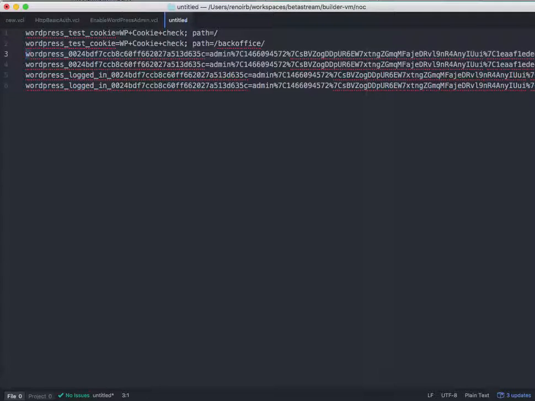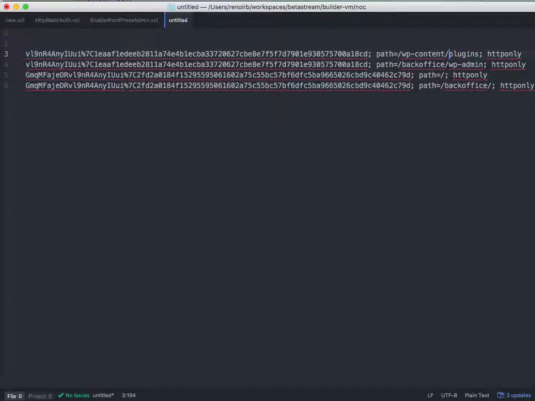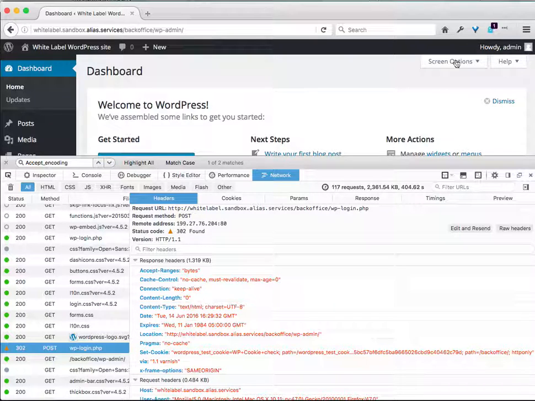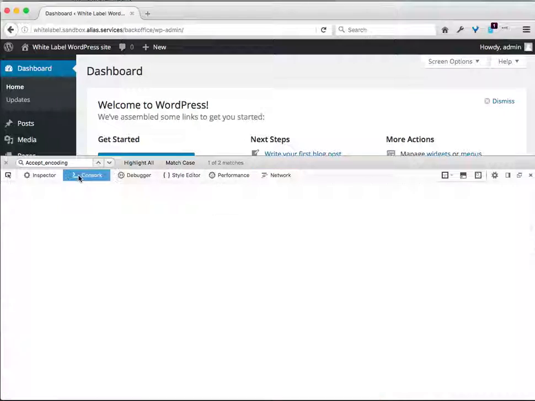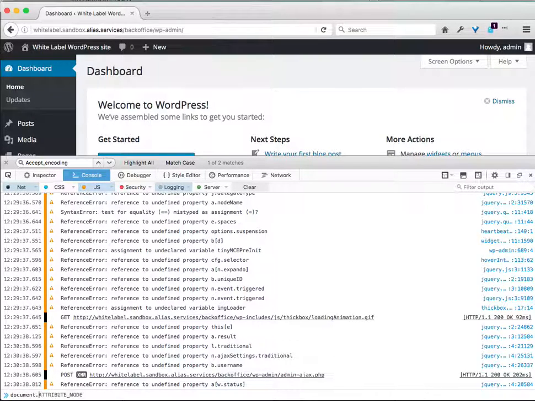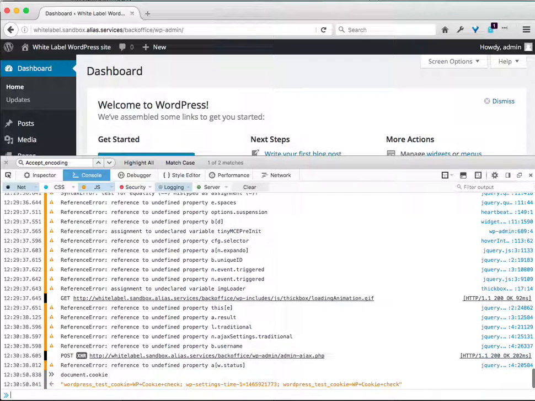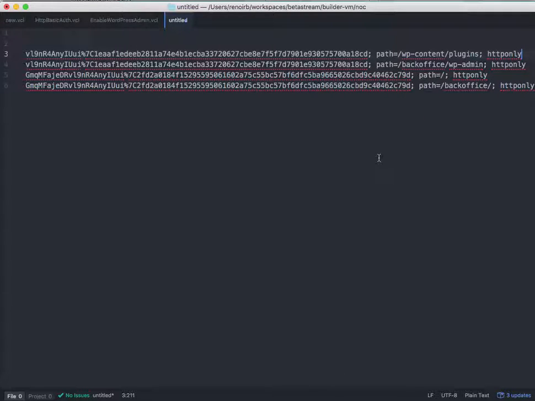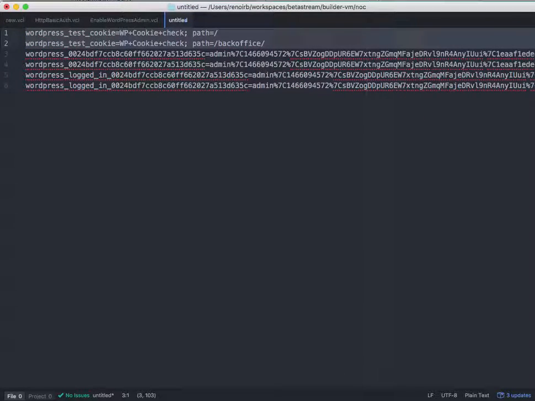They are generated. So basically what we want is that in the WP content plugin or in the back office admin, we will have cookies that are only accessible through HTTP. What I mean by this is that normally I could go here, document.cookie, and I could see the headers here. WP cookie, WordPress cookie check. But we don't see the ones that are HttpOnly, so we only see those two.